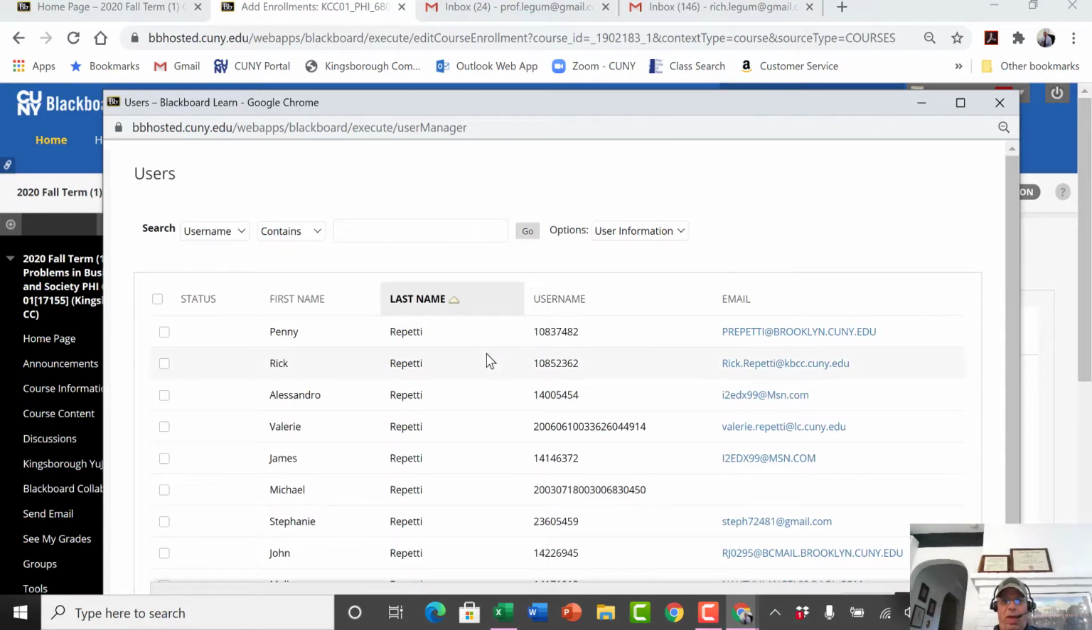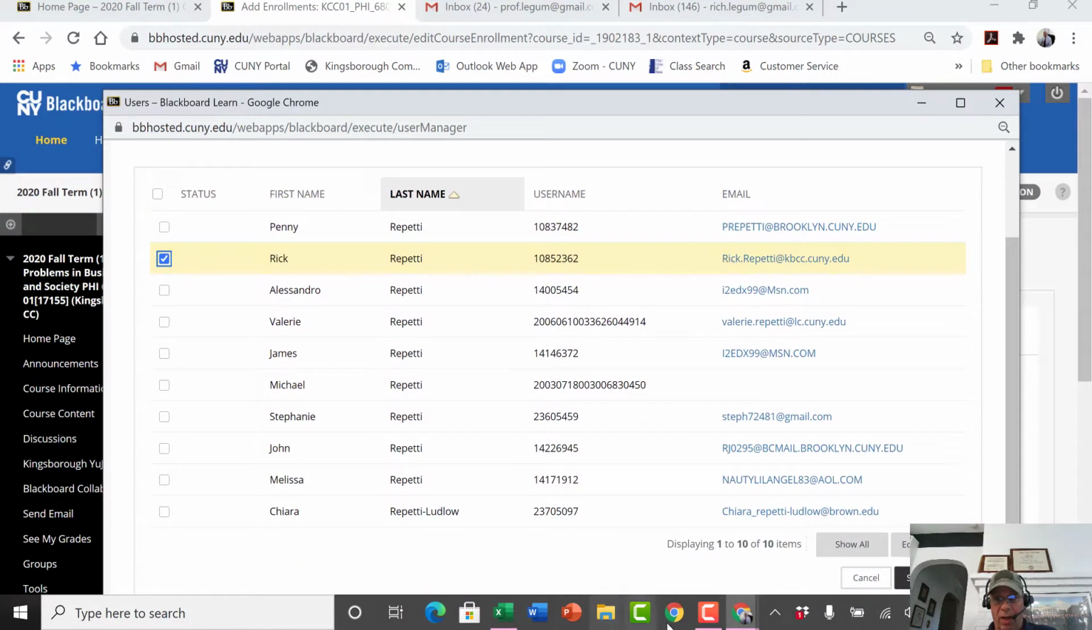Notice we have Rick's ex-wife, and then Rick over here. It might show up smaller because of the size of your screen. Okay, so you click on Rick, and you notice the button turns blue when you click on that little box. Now you're going to have to scroll down, and you'll see a cancel and submit at the bottom, like this, where I'm trying to highlight with the mouse. You click submit.